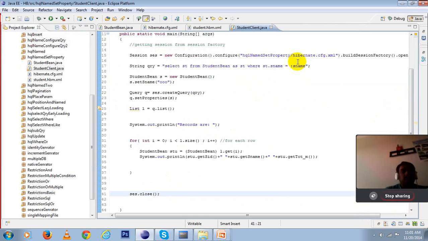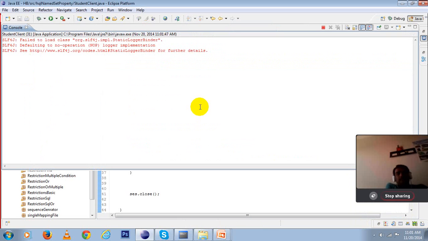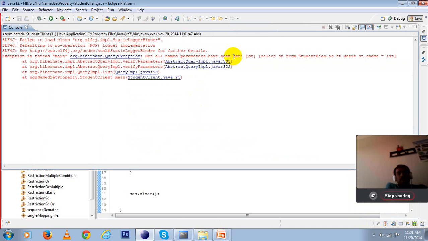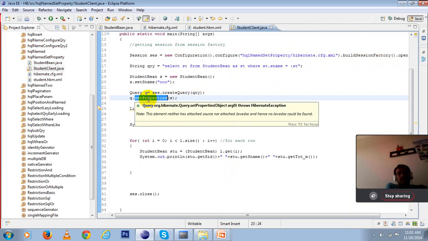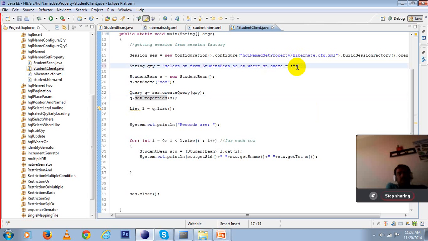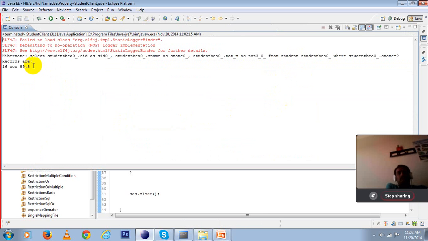Let me just go ahead and change this. Let us say st. Now let us see what happens. It is saying that st hasn't been set. Not all named parameters have been set. So that was the thing I was saying. If we want to use the query.setProperties method, it is mandatory for us to have the named parameters similar to our class variable names. Then again we got our output.